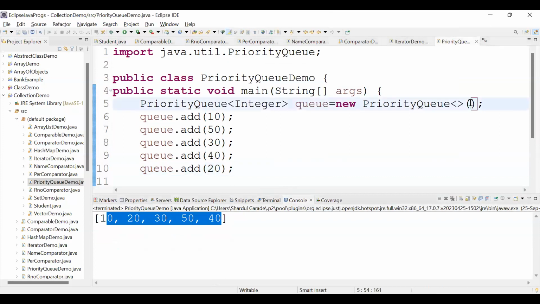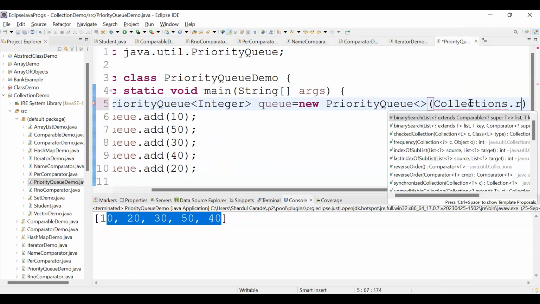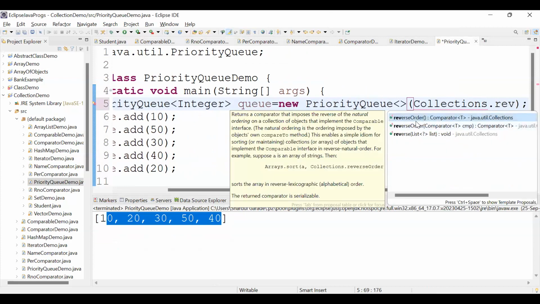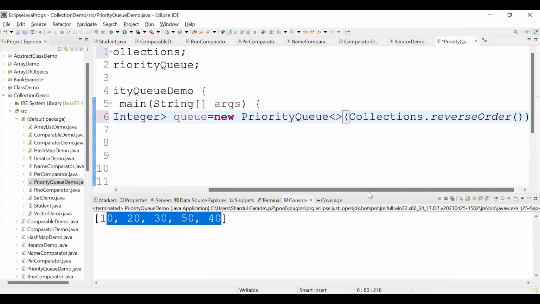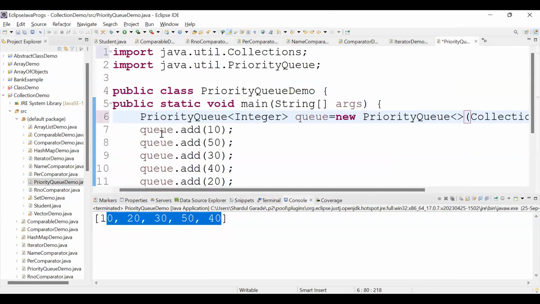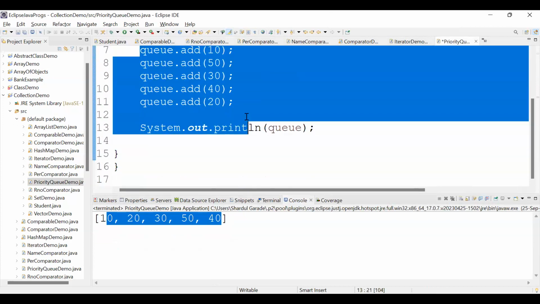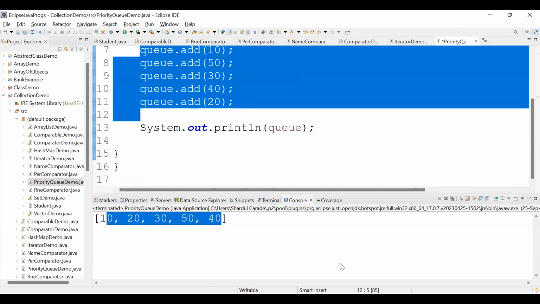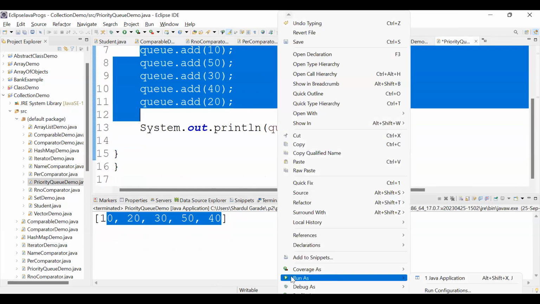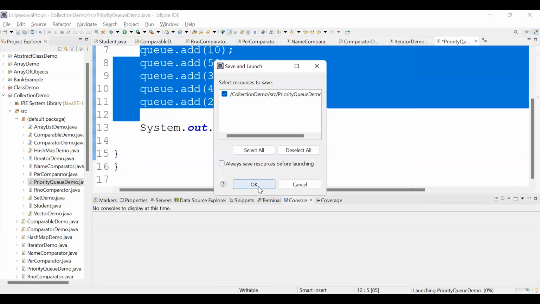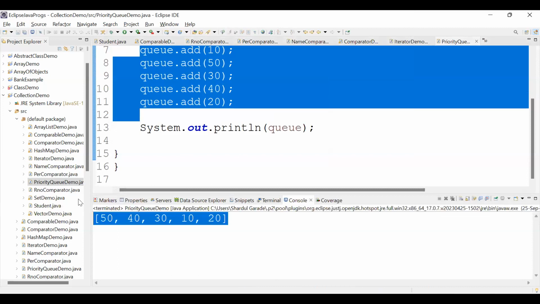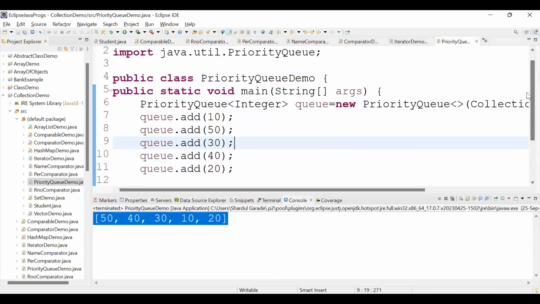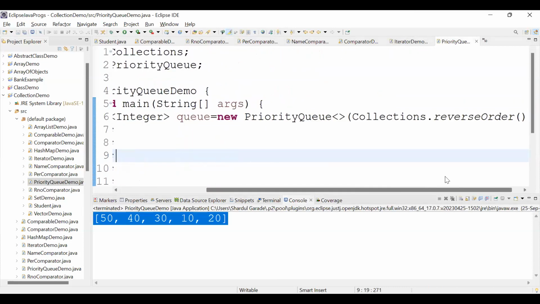Yes, you put Collections.reverseOrder here. So now it will add in the order in which they come, but while fetching, it will fetch the biggest one. Getting it? That is how we set a priority: Collections.reverseOrder.